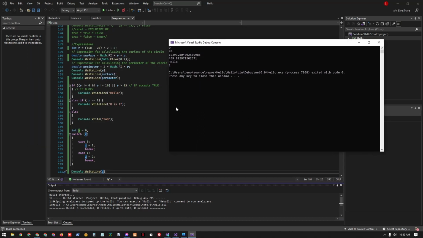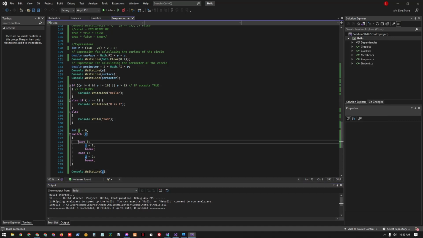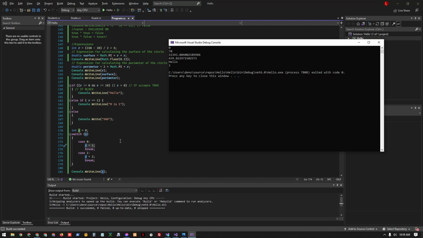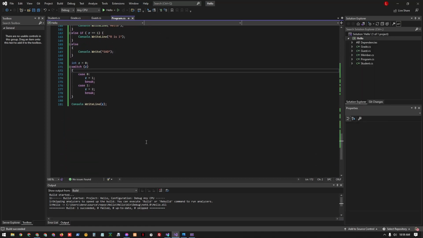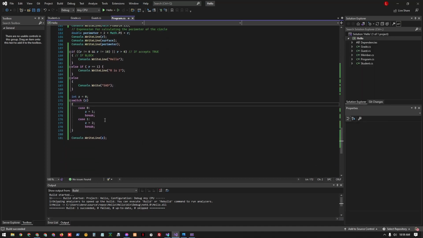So let's check that. As you can see, since z is equals to 0, it will fall to this case 0. That means this case will be executed, specifically this line. All right. So that's how the switch works.